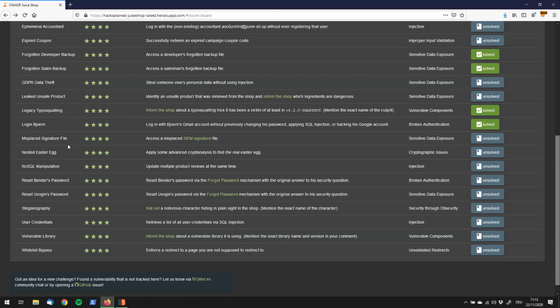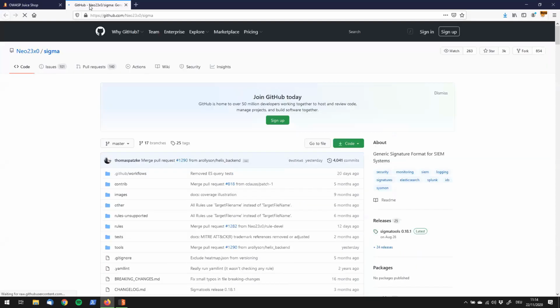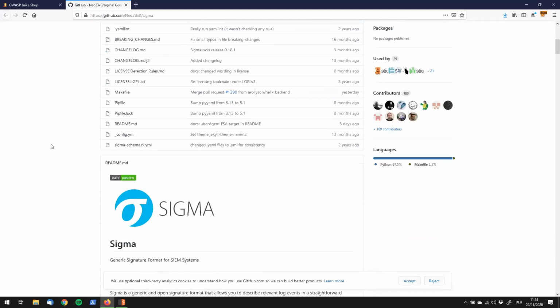For today's challenge, we're going to have a look at the misplaced signature file, which has the task of accessing a misplaced SIEM signature file, and it falls under the sensitive data exposure challenges. We do have a link over here, so let's just click that. And this is taking us straight to a GitHub repository. Let's just have a look at that.